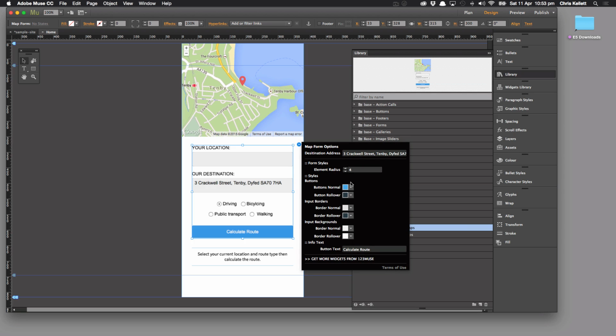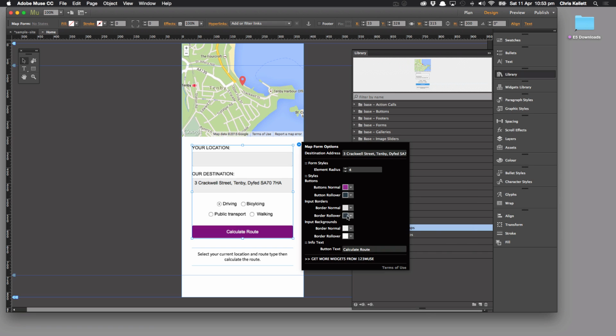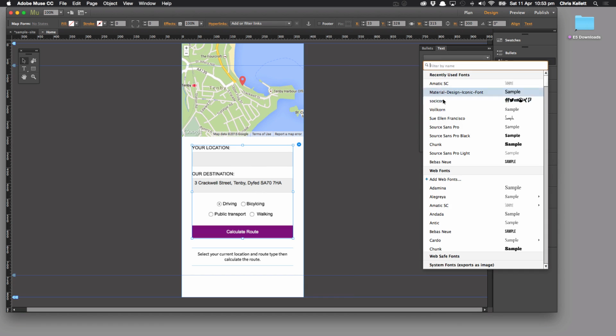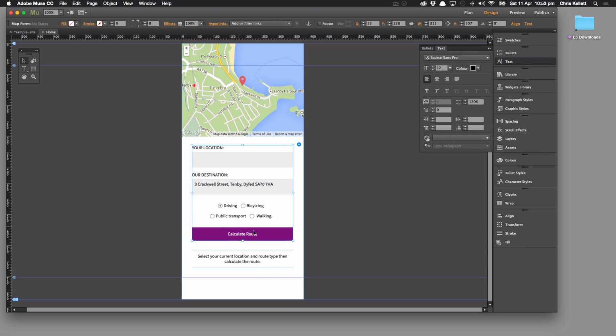We can change our color style, so we can change our button styles to match the color of the site. We can change the border radius, the border color, the element radius. So if we set that to, let's say 0, then we would square everything off. And then from a font point of view, all we have to do is select our text, go to our fonts here, let's say Source Sans Pro, and all of the typography within the widget has been updated.